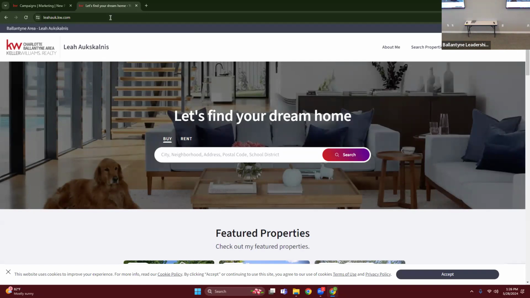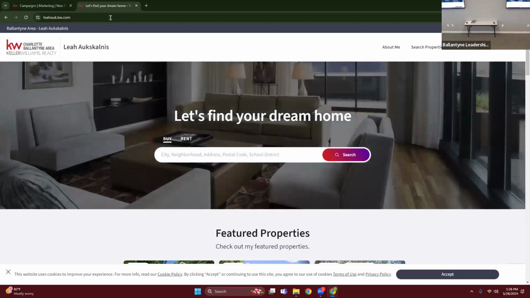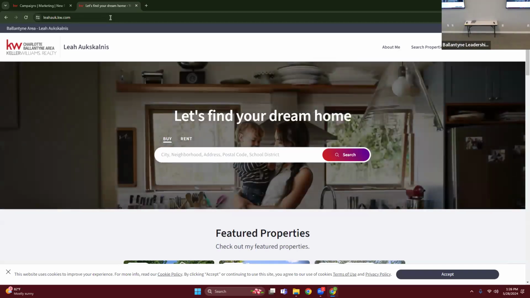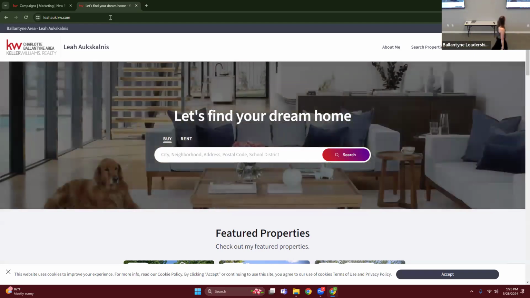Yeah, it usually matches your KW email as well. It doesn't have to, but if your KW email is your first and last name at kw.com, your website would be your first and last name .kw.com. So where your email address has the @ symbol, your website has a dot before kw.com. It matches on your business cards. Yeah, go KK. All right, so we're pulling up our website.